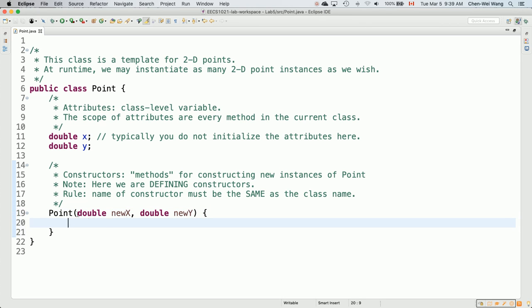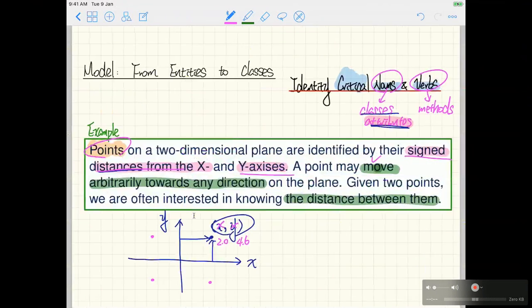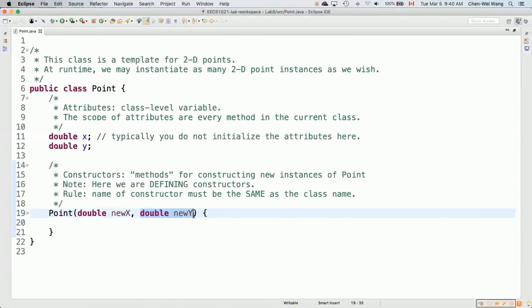Which means whenever I want to construct a new instance for the points, I'm going to give you two values, the x value and also the y value. For example, if you look at the points I just talked about before, if I want to create an instance that corresponds to this particular point, I'm going to give new x being 2.0 and new y being 4.6. If I want to create another point, I can do the same. So now this is the first constructor I have.